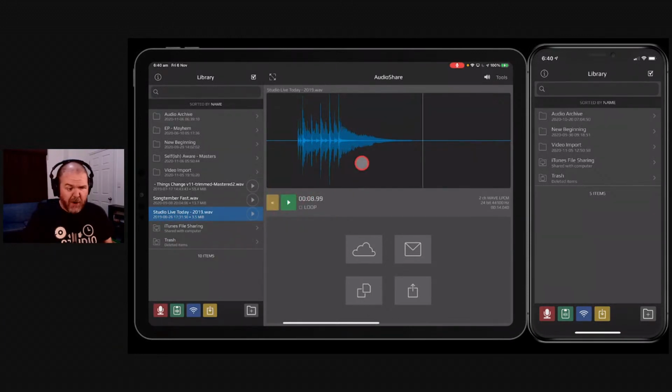Oh, you'll notice a little bonus tip here. This little yellow button is super useful. That'll bring you back to the very start of your track. So wherever you are in an audio file, hit that one, brings you back to the start. Let's come in here to the tools, because this is where it starts getting fun. You can start doing some cool things. So we'll tap on tools.